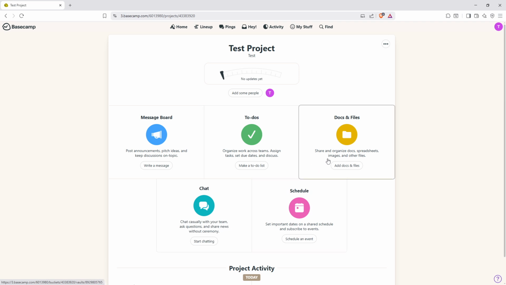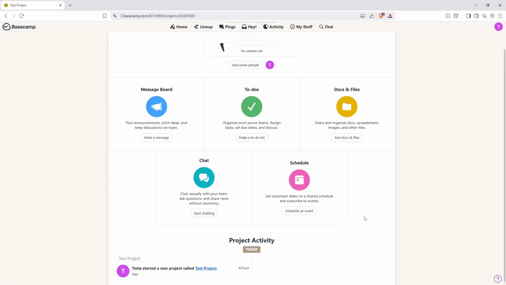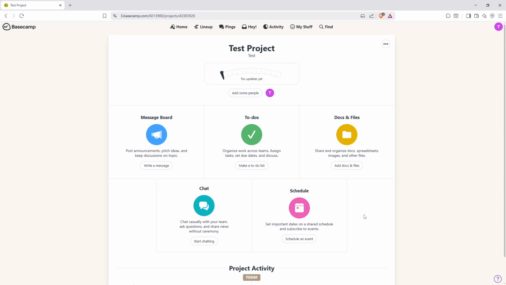Remember, creating a project is just the beginning. Be proactive in updating it with required information and involving team members to ensure your project runs smoothly. That's all there is to it. You've successfully created a project in Basecamp.